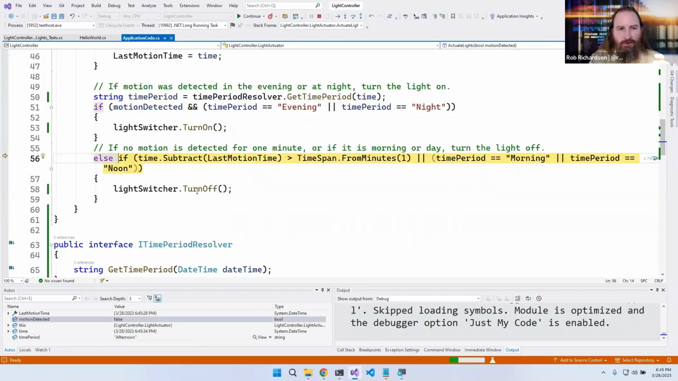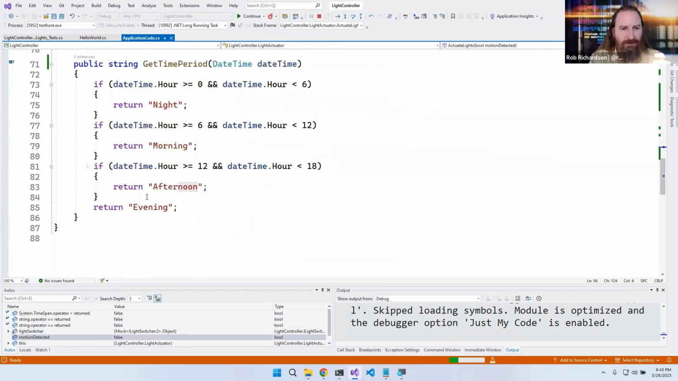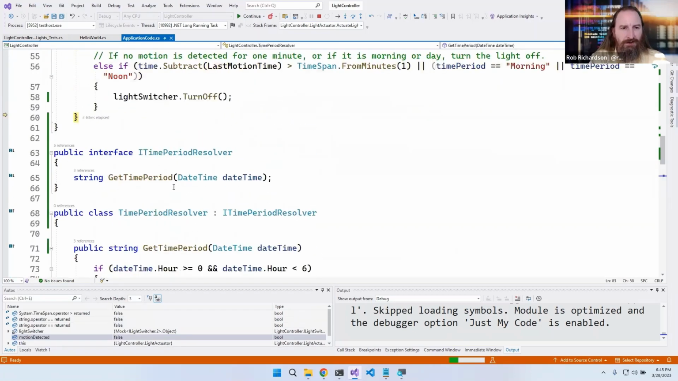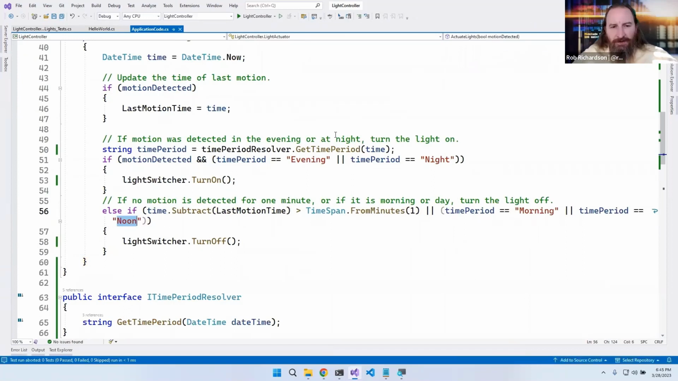And if it's morning or noon, ooh, noon. Noon is not afternoon. I think we have a constant that is an error. I'm glad we had these tests to help us get a better experience through our code. It looks like these magic strings are not helping us.